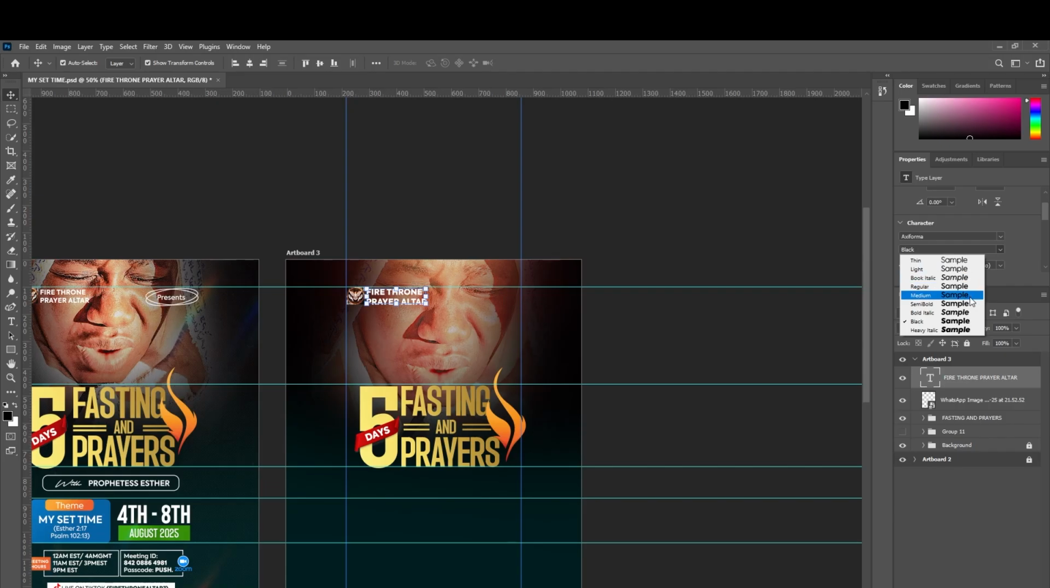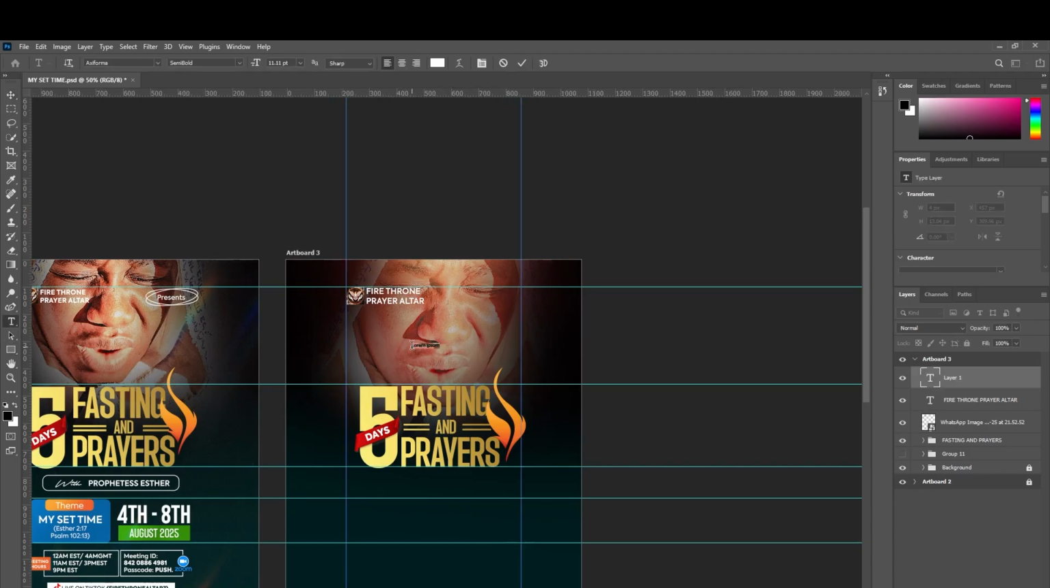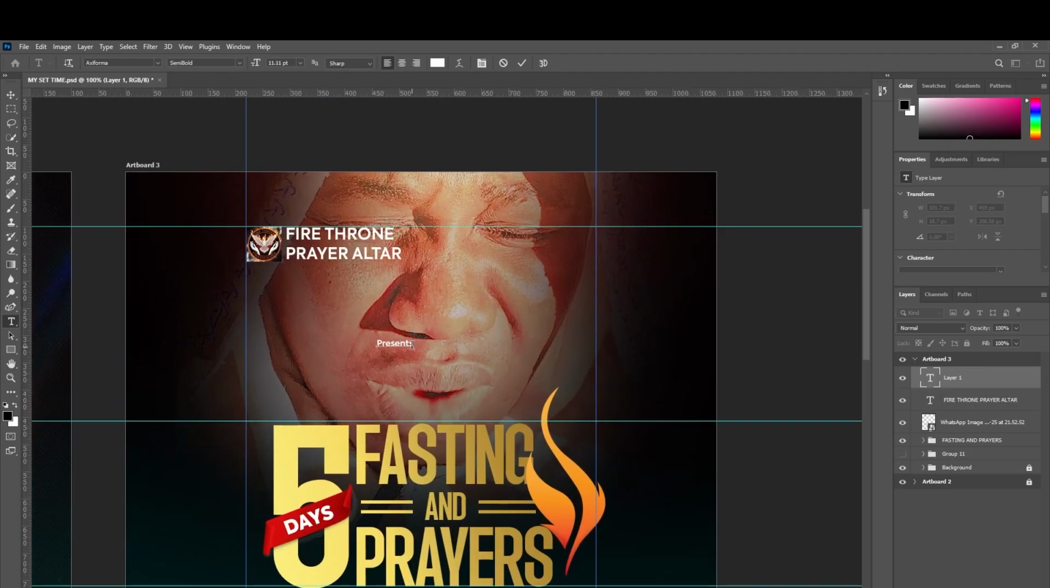Okay, so let me change the font to semi-bold. It's the same Exiformer, but I just changed it to semi-bold. Okay, so we have it like this. And now let us add our presents. Okay, so it's the same thing. Let us just add a text. Present, beautifully like this. Let me zoom in, and then let us position it here. Let us make the positioning like this.